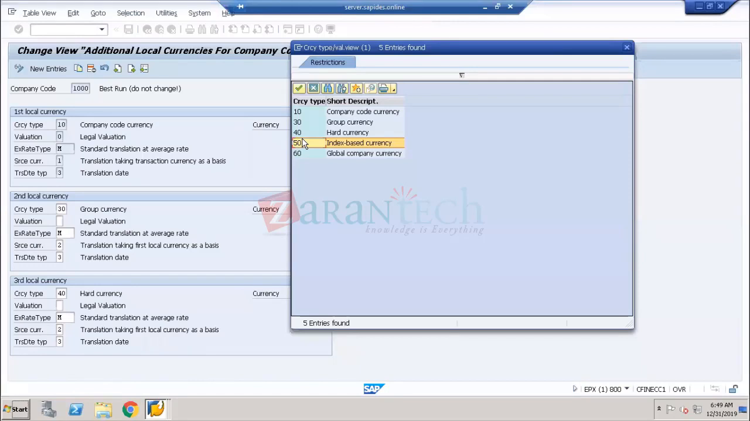So $1 is equal to 20,000 Cambodian riyals. We also call them Cambodian dollars. So $1 is equal to 20,000. When we go for this kind of currency type configuration, what we are going to do is take this hard currency and index-based currency.